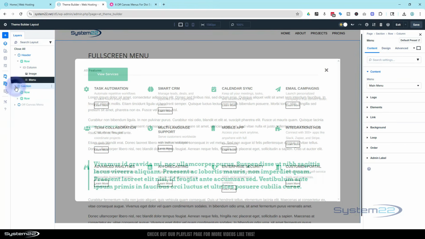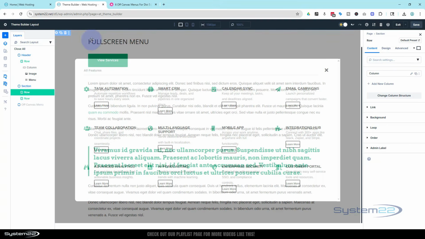Now, next up, we go in there. We've got another section. Inside, we've got the row, which has got our title in it. If we open up that row, it's got a column in it with a heading, our title right there, and the button. Like I say, I want the button. I don't want the title. Don't really want this section at all. But we'll deal with that in a minute.